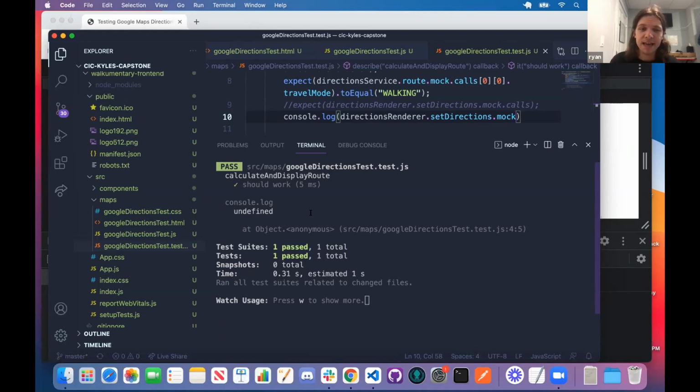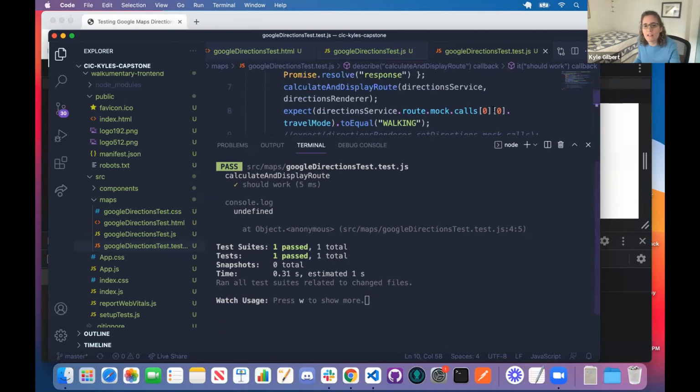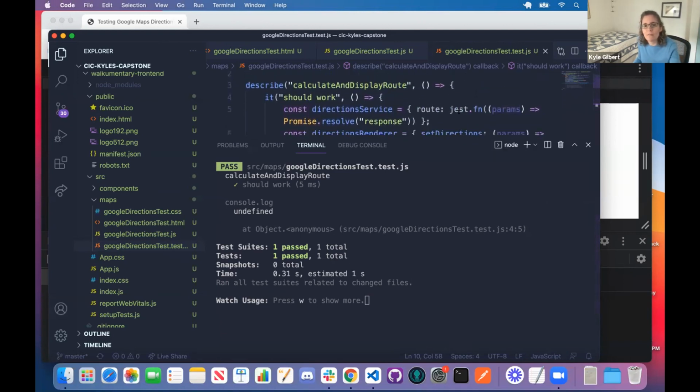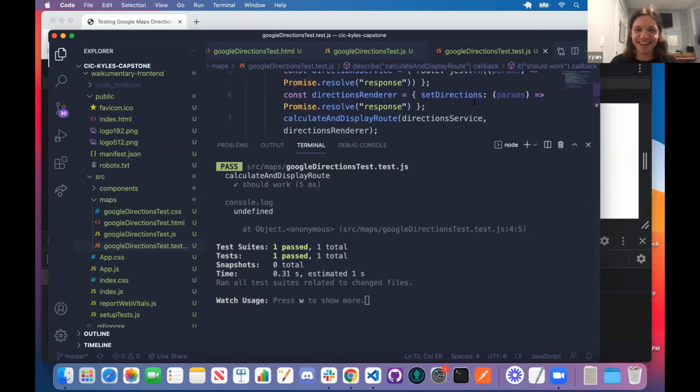Why? Because that's set by Jest, not by Google Directions or Google Maps. Yep, that's set by Jest, but how do we tell Jest to add that dot mock property on a function? Oh, I didn't put the jest.fn part in. Exactly. Okay, I forgot we did that.